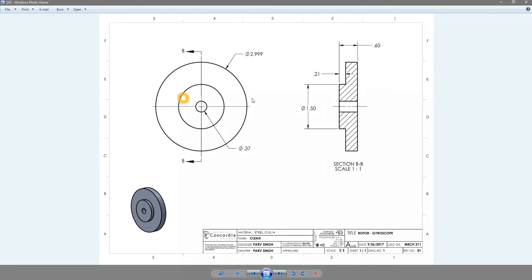in part workbench of Solidworks. You can see that the 2D drawing is given. This is the front view, all the dimensions are given, and this is the side section view, the dimensions are given, and the 3D view over here. This is one of the parts that you have to make for lab assignments for Mech 311. And let's start it.